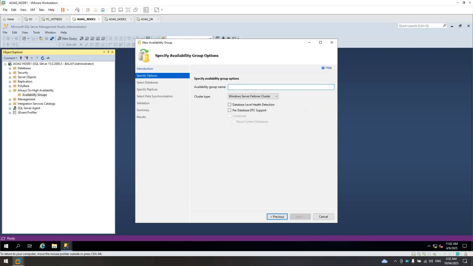Then it will ask for the availability group name. Let's name this AOAG availability group test. Then for the database level health detection, you can click that one, or you can just leave it. For database level, just tick that one. Click next.